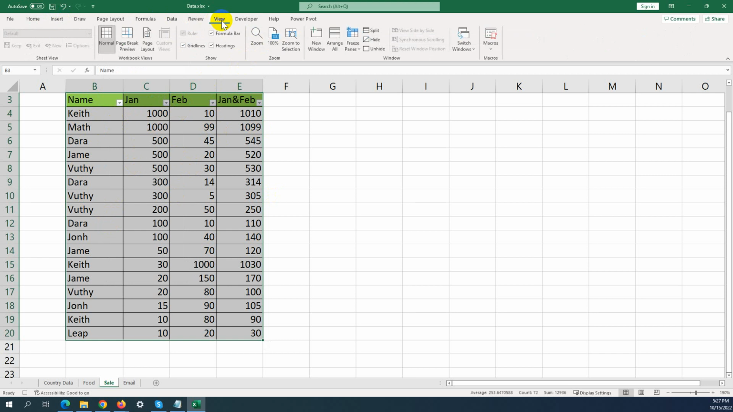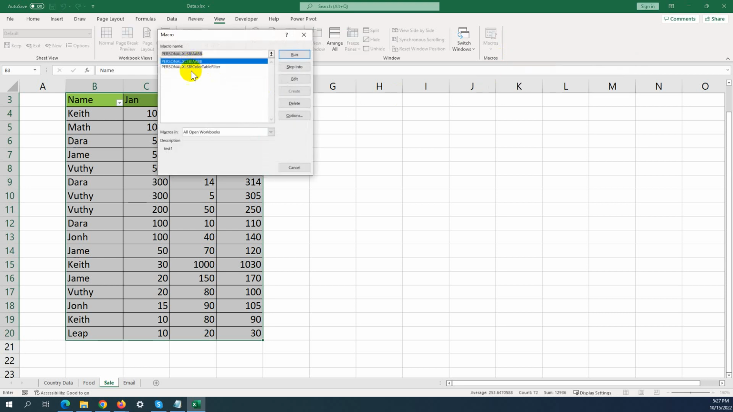So we can go to View. We can see here. I want to stop because my action is already complete, so I just stop here. So we have our macro action file. You can see in here: Color Table Filter.